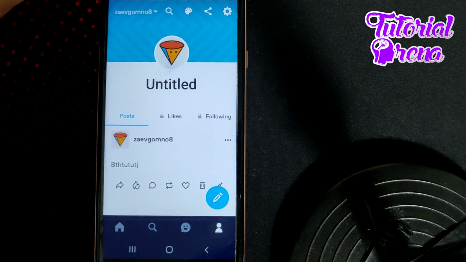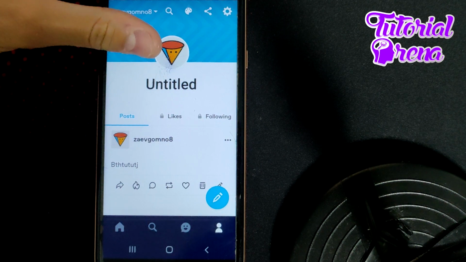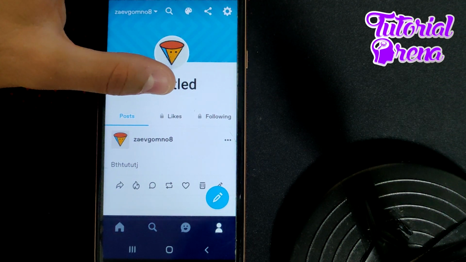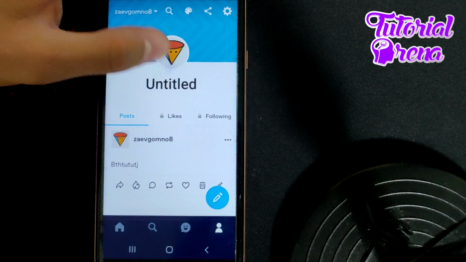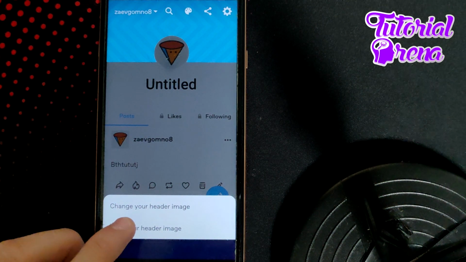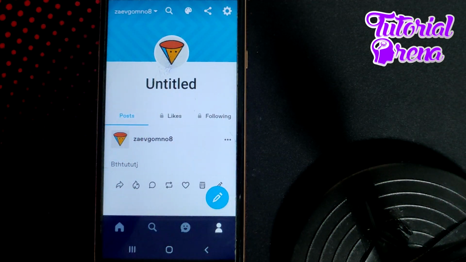How to change header on Tumblr mobile. As you open up your application and go to your profile selection in your account right here, you're going to see that you have untitled setup, which is on your header. And for example, if you want to change that selection, you can see you can change your header image. But how do you change your header name?